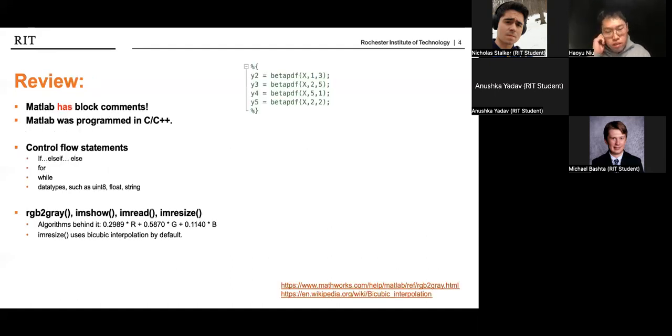First of all, let's review what we learned last week. Some key items I want to remind you is that Matlab has block comments, like we mentioned in our last lecture: the percent curly brace, followed by the percent sign with the right curly brace. Everything in this block will be commented. And maybe some of you are interested in this fact: Matlab was programmed in C and C++.